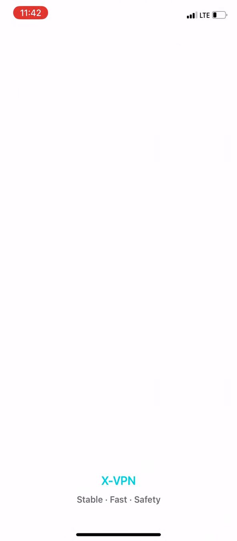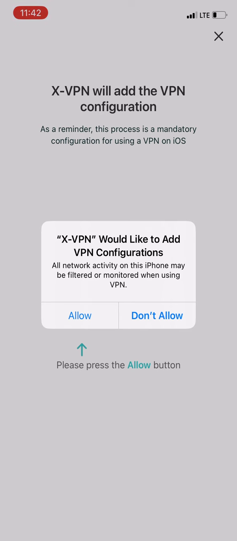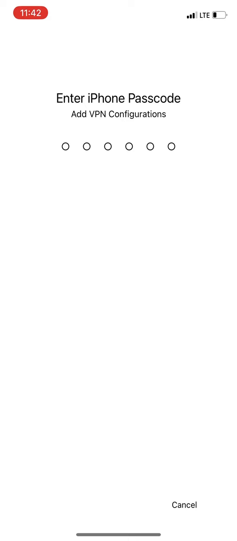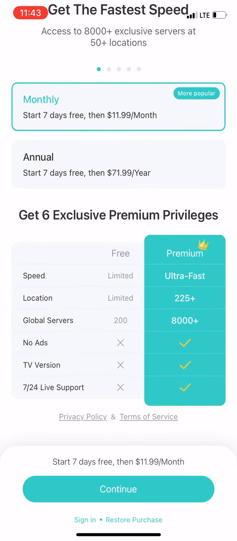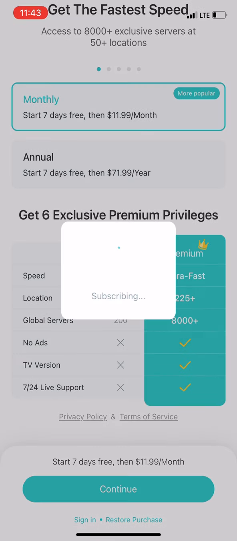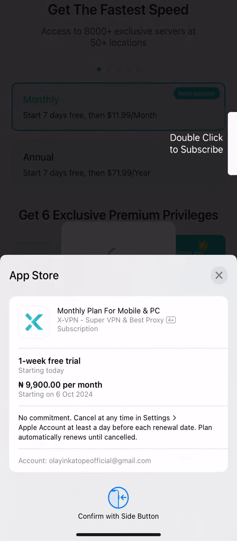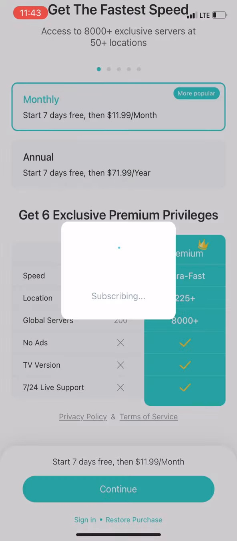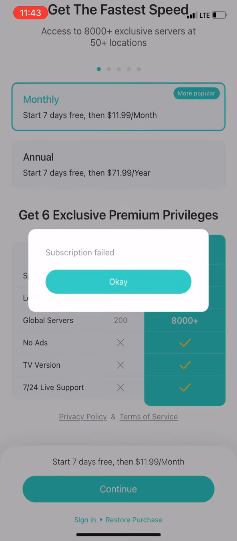After doing that, just click on open and then agree to the terms and conditions and the likes. It's asking for the password of my phone to be able to use the VPN. And it's offering me a 7 day free trial, after which I will be paying for this VPN. But don't worry, you won't pay a dime. So I just click on continue, and then subscribe. It's confirming the amount I'm going to be paying every month, but I'm not going to pay anything for this lesson. It's saying payment required.